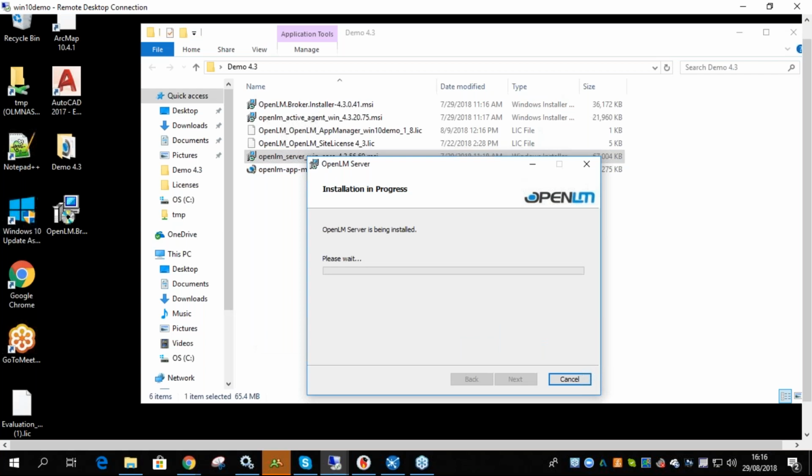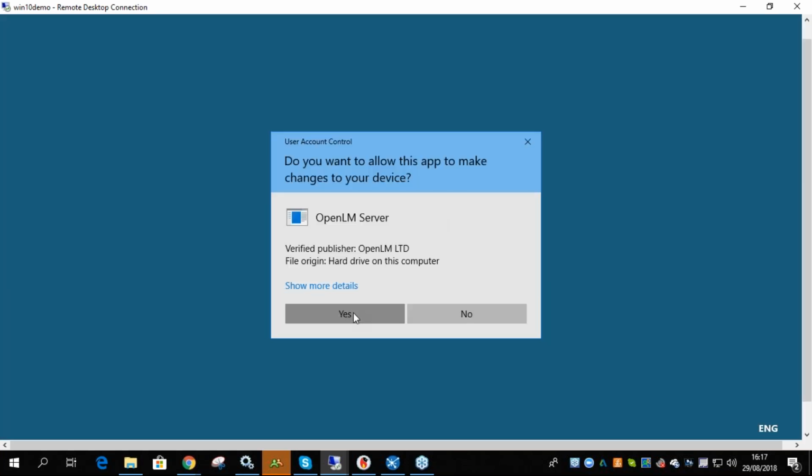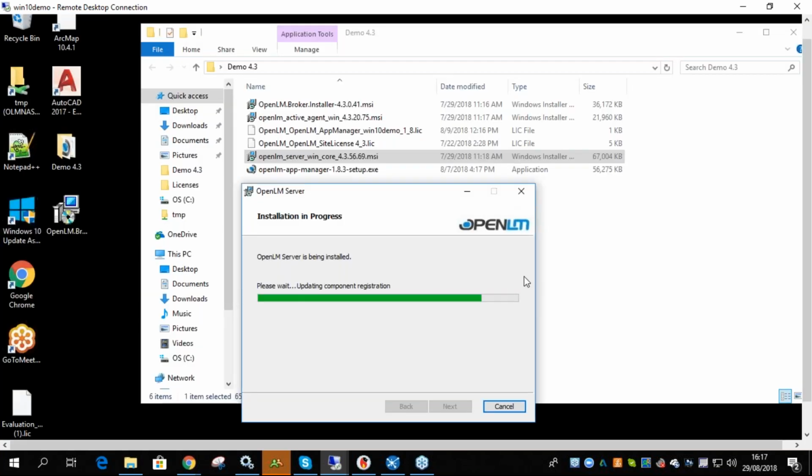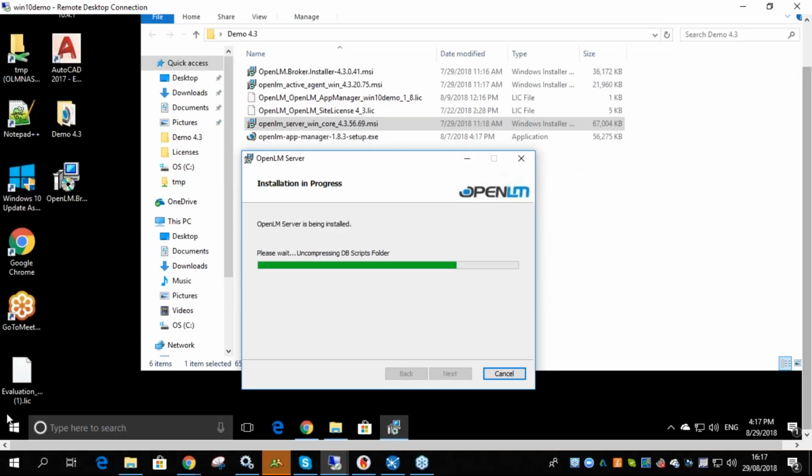And meanwhile, I'll explain about the different configurations of the app manager. For example, you can install it right here with the OpenLM server together. Or you can install it on your license manager, on a license server, or you can simply install it on a dedicated machine. Now, why would you want to do that? First of all, it's important to know where the app manager gets its data.